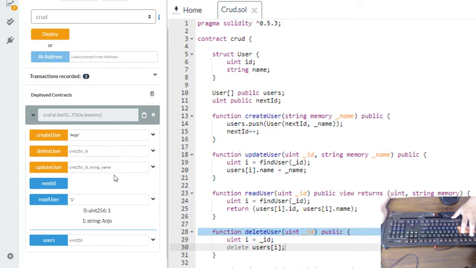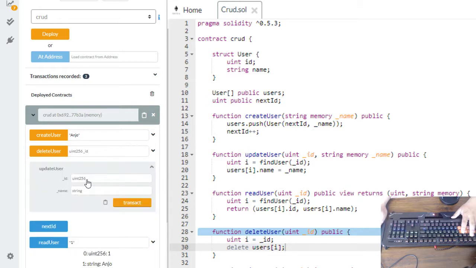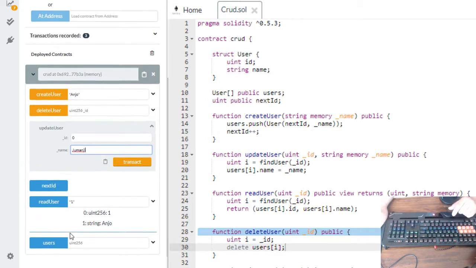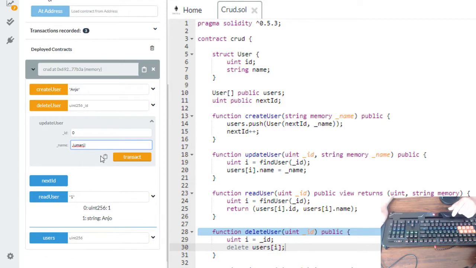So after that, let's try to update, because in 0 my name is Joan. So we're going to update that. We're going to change that value to Jumanji. Or maybe this one, much better. Index 1 is Anjo, so let's change that one to Jumanji. Let's transact. It's already updated. Let's find the user again here. 1, read the user, it's become Jumanji, meaning to say it's working.